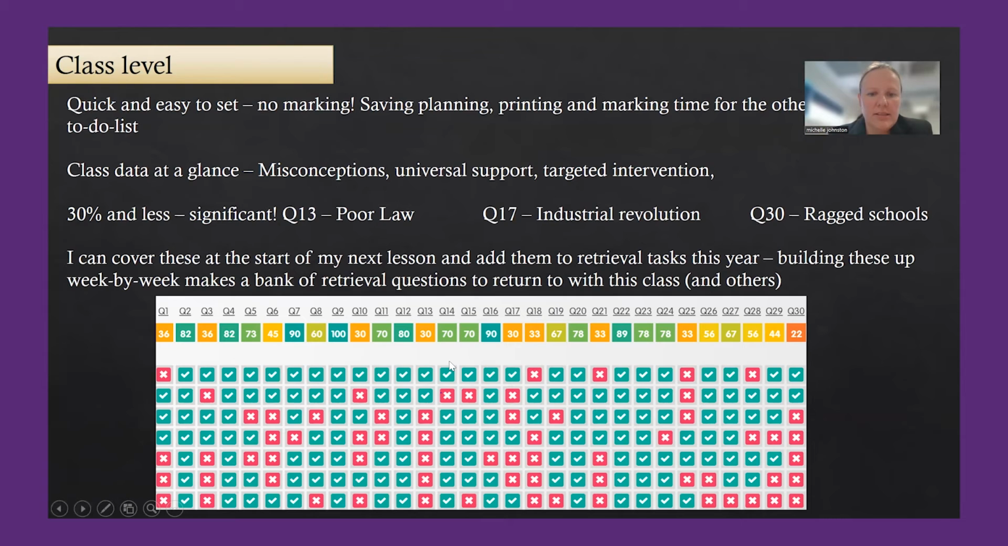You can see here my class data at a glance. So this is one of my classes. I've taken the names out on the side. There are several things that I can do with this. I can see which students are struggling individually. So I can have a look at this student here and see that they've got quite a lot wrong on this. This was about A Christmas Carol and context. So I know that this student might need some extra work on that.